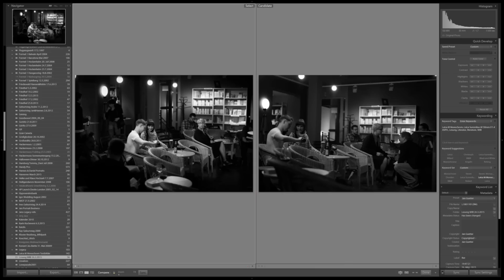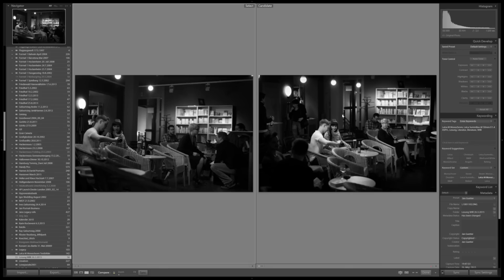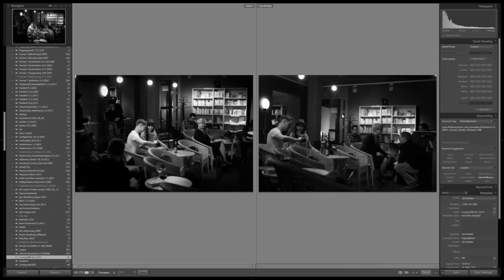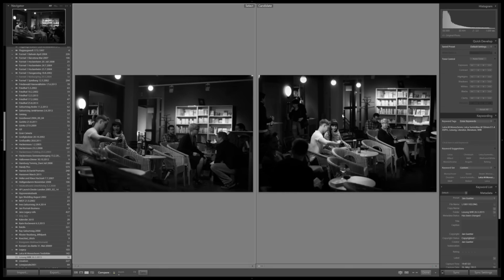The way then to decide which one to keep and to continue editing, you can use the down arrow key to switch between the selected picture, in this case on the left-hand side, and the candidate. So press the down arrow key and it will switch between selected and candidate, like this.